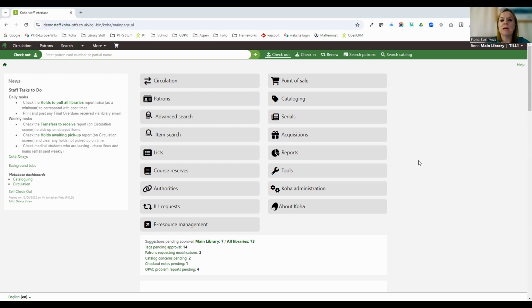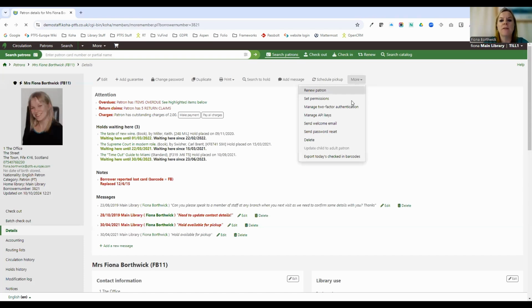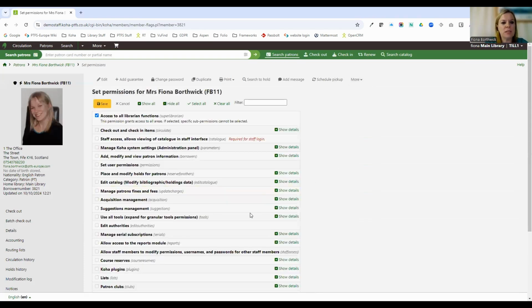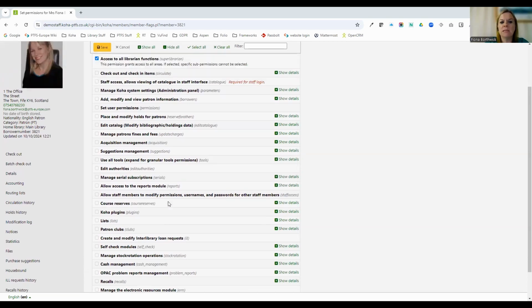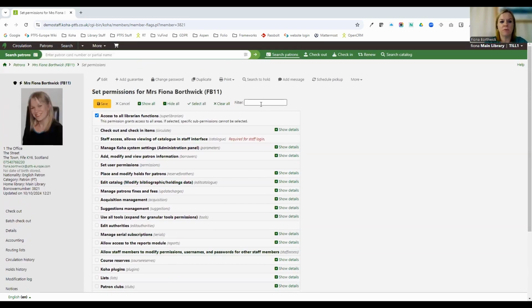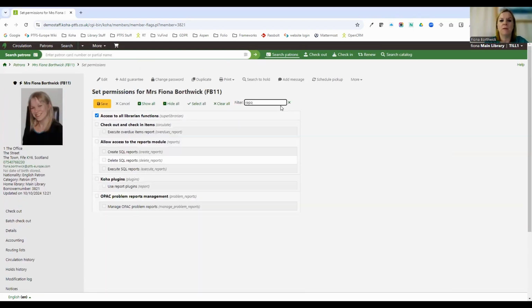So I'm going to start by having a look at the different permissions that are associated with the reporting tools, so that you can get an understanding of what your library staff can do. If I have a look at my user record and take a look at the permissions, we've got this area here for the reports themselves. You can also search your permissions to save you having to look through the long list.